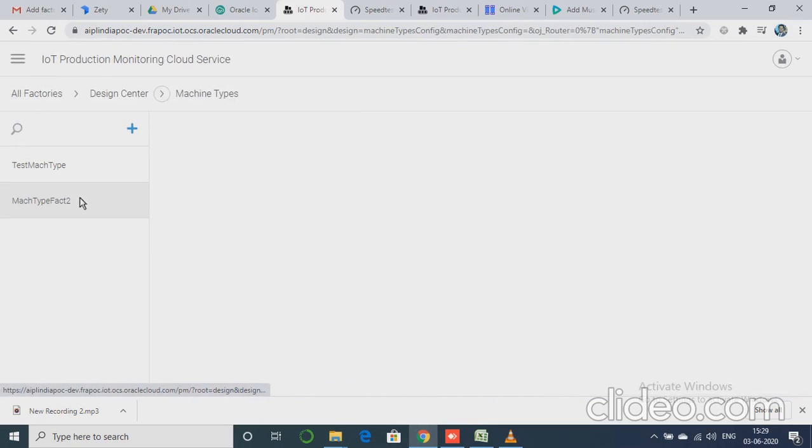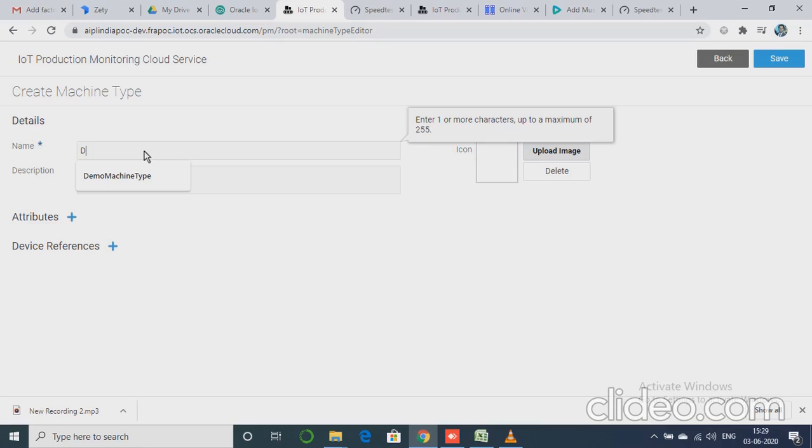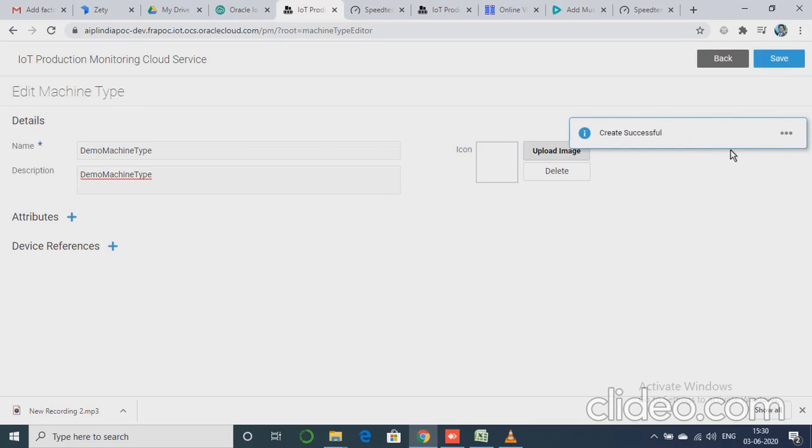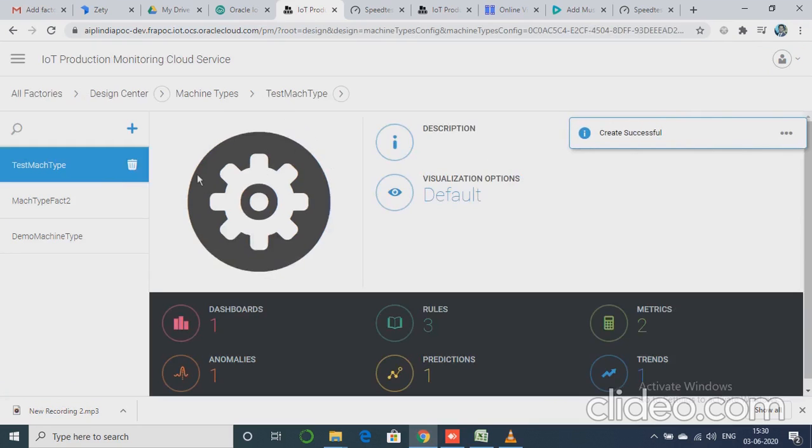You can simply click on the add button and here you need to add the machine types. So let's add the name as demo machine type. You can copy paste the description and then you need to click on the save button. So you can see now you have a new machine type, which is demo machine type, added successfully.